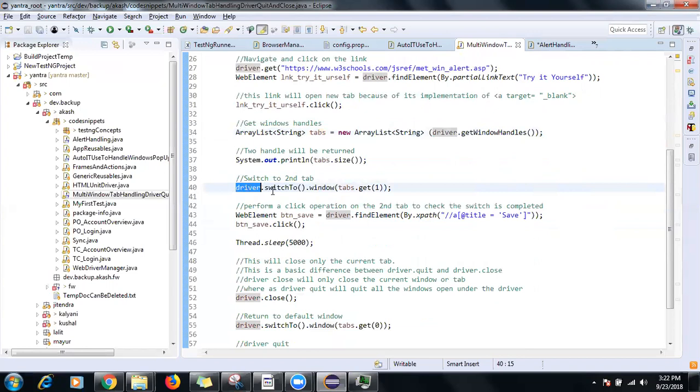So we do driver.switchTo, and then we'll write .window. In the window I have to pass the name of that particular handle. So if you observe here, driver.getWindowHandles is returning an array list of strings. Basically it is giving me string values of the handle. So that handle I'm going to put here.